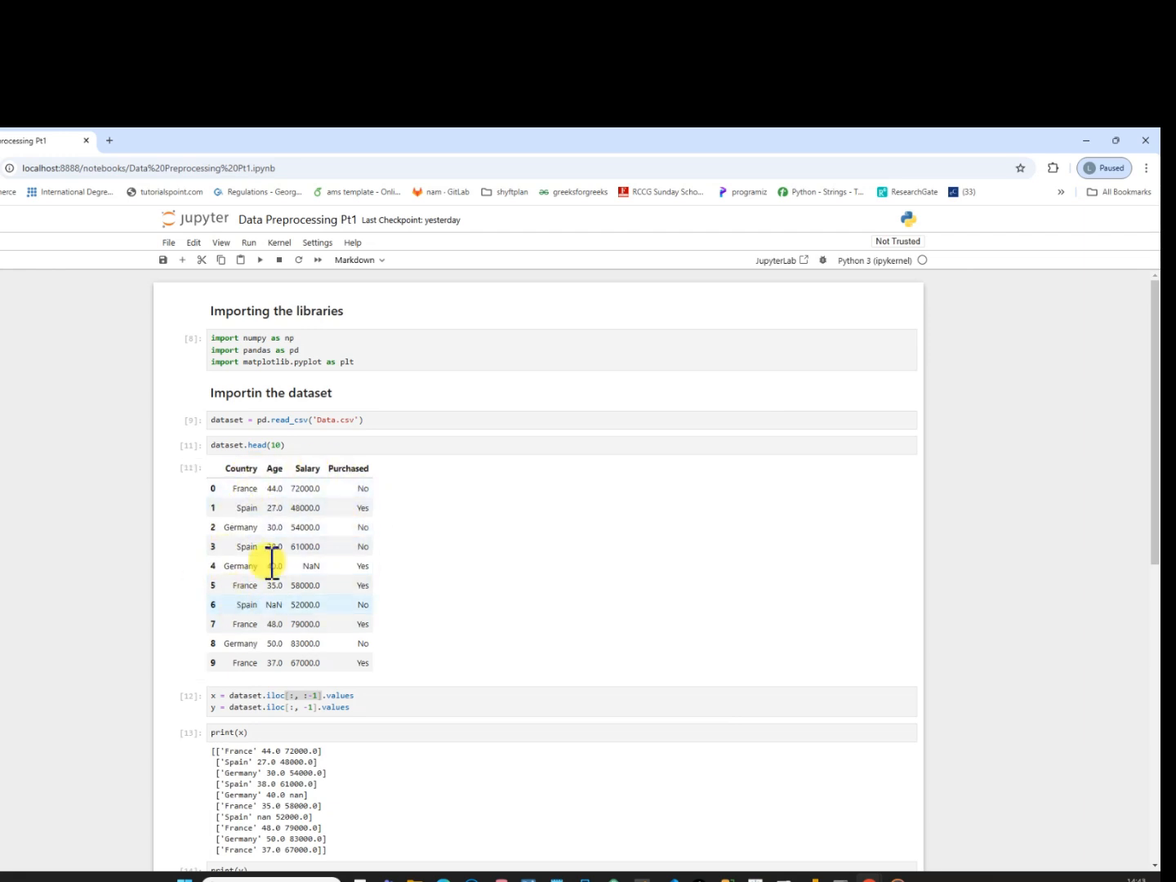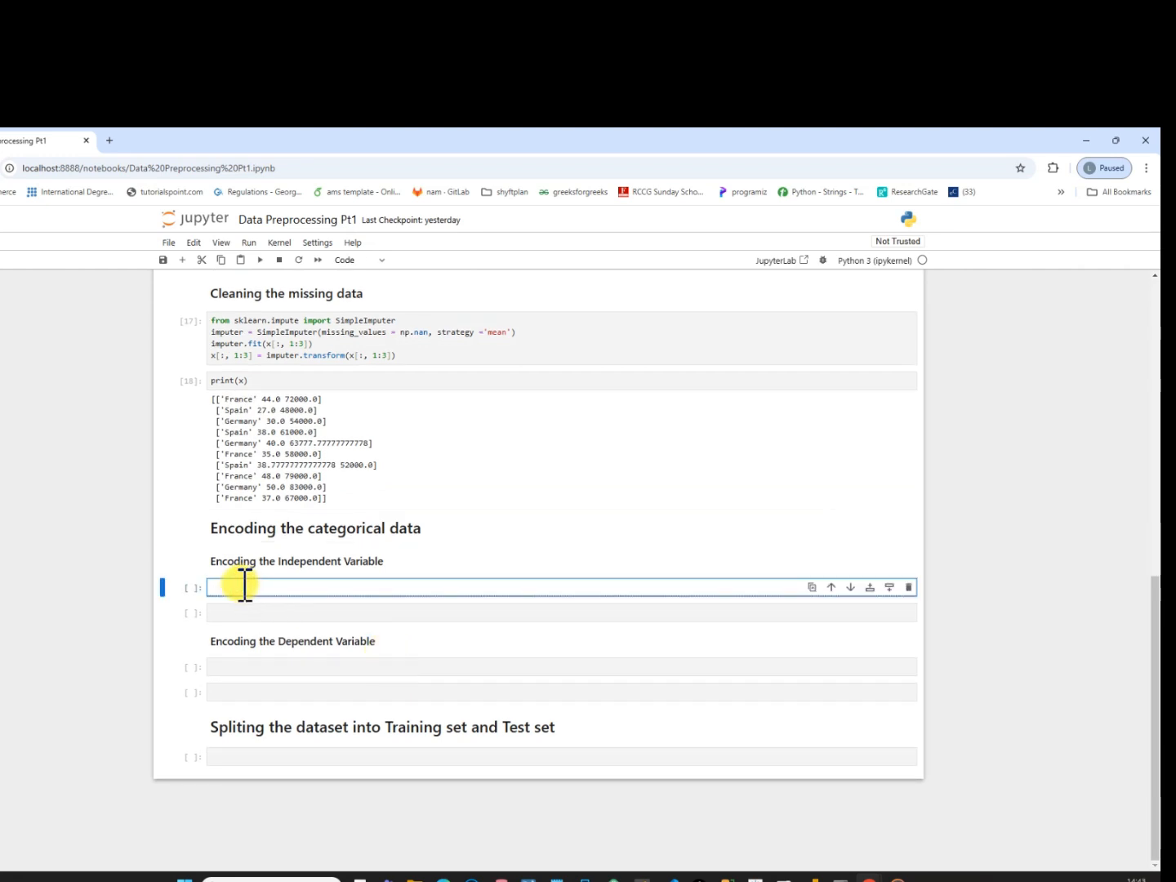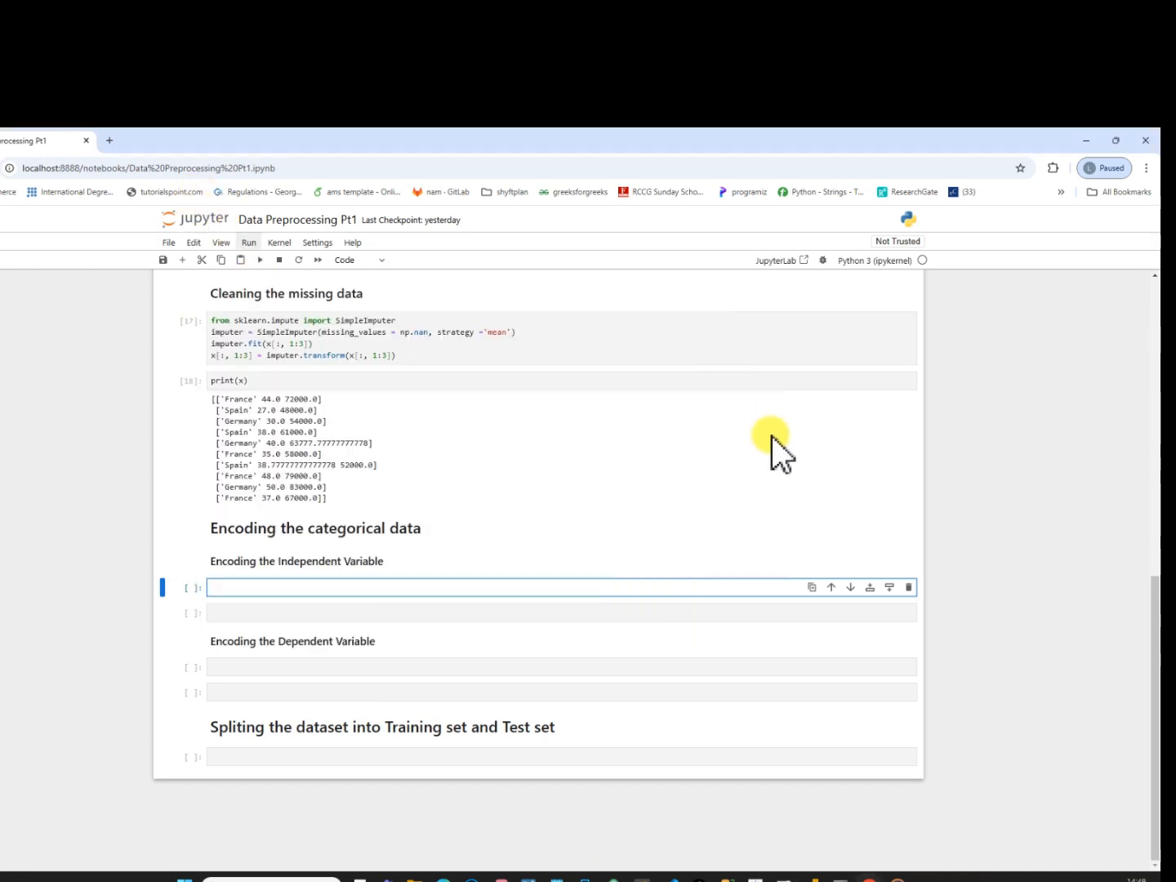So this has to be a number, this has to be a number, this has to be a number, this also has to be a number. So everything has to be a number. So we are going to change everything to a number. That's what we are talking about. We are going to encode the categorical data. So we are going to encode the independent variable. That is the first thing that we are going to do. So we have to encode the independent variable.